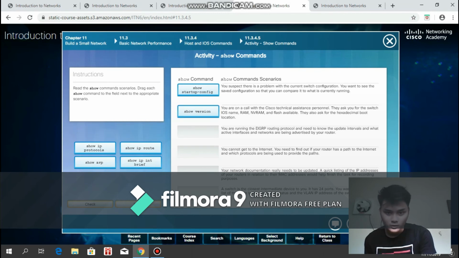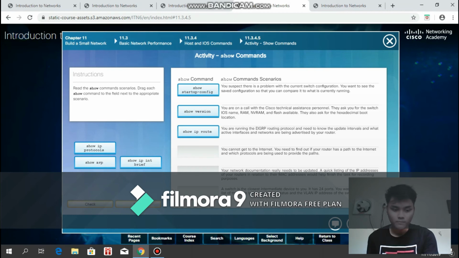You are running the EIGRP routing protocol and you need to know the update intervals and what active interfaces and networks are being advertised by your router. So show IP route. You cannot get to the internet, you need to find out your router's path to the internet and which protocol is being used to provide the paths. So show IP protocol.